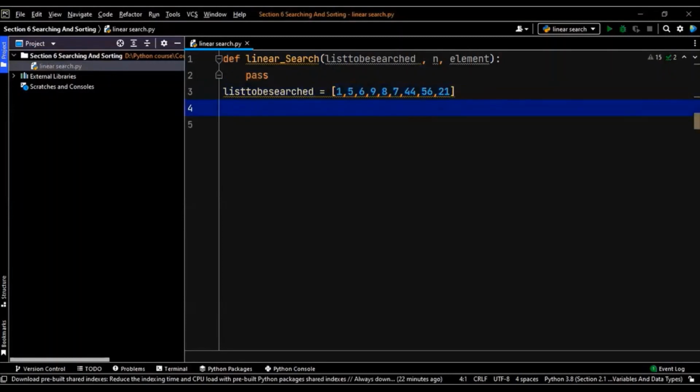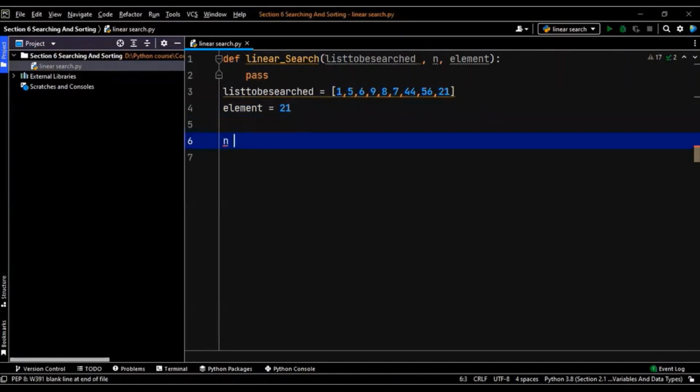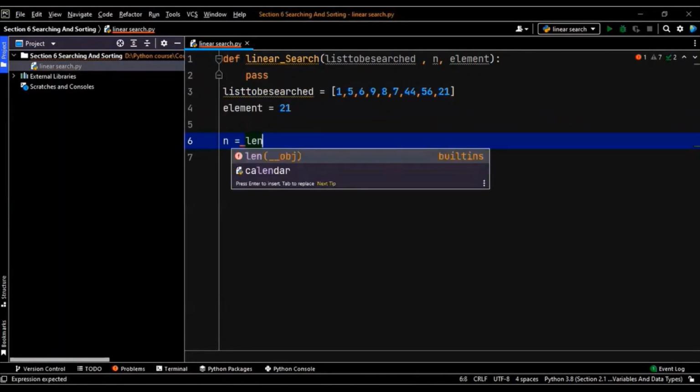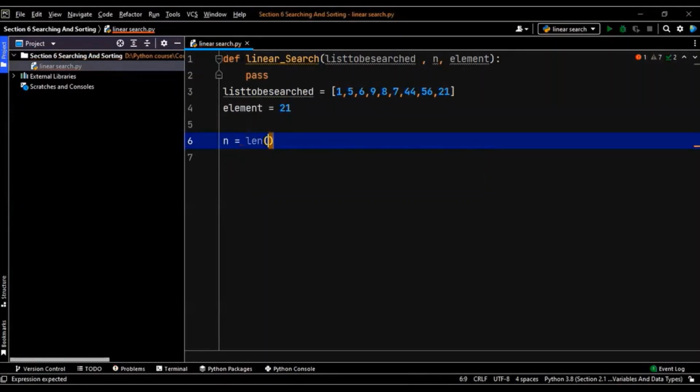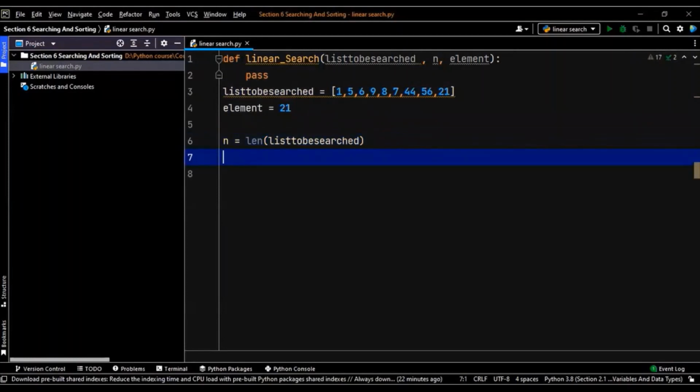Now, what do we need to search? Let's say I want to search 21. So I'll write down 21. Okay, and now what is n? I was talking about n, right? n is equal to the len, or the length, of the list to be searched. Now, why did I do this? We'll get to know very soon.